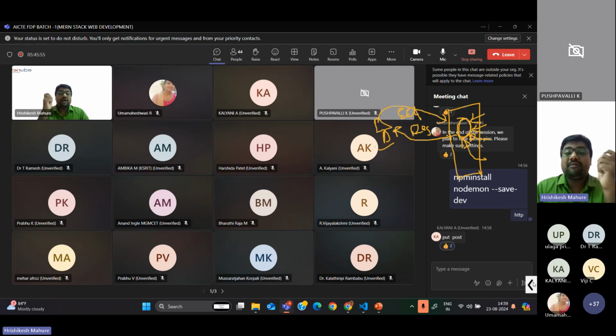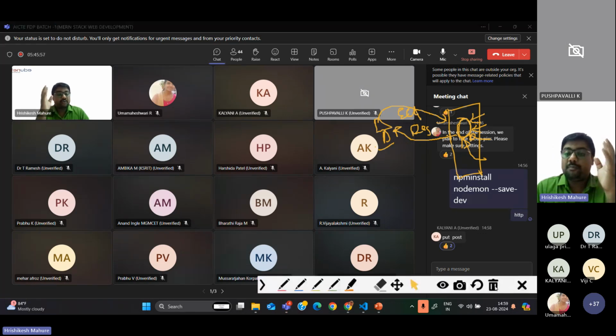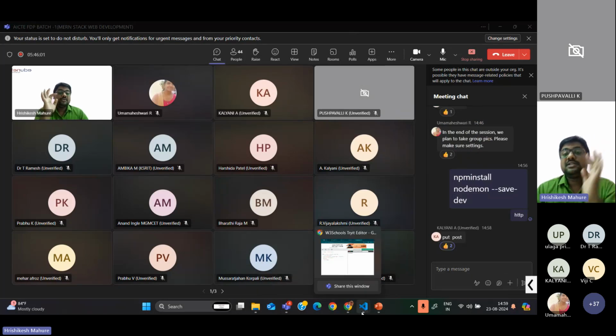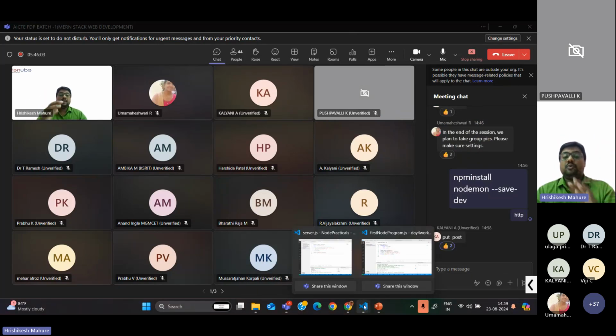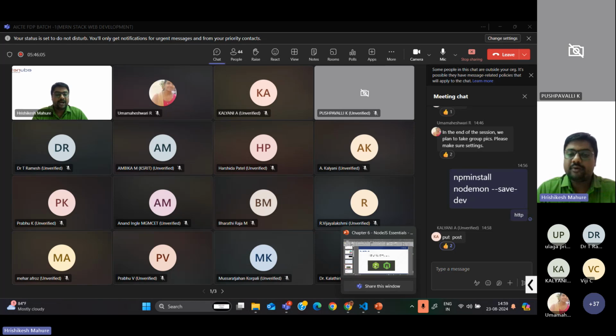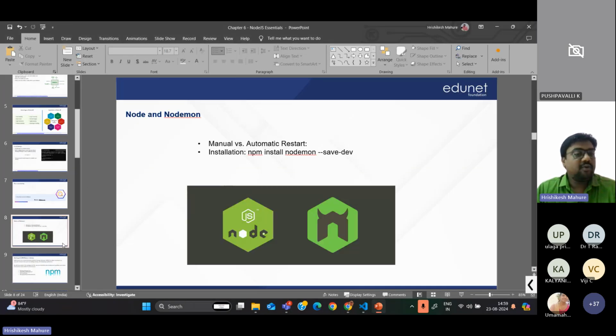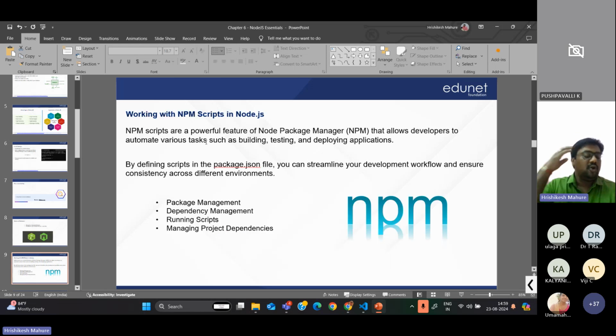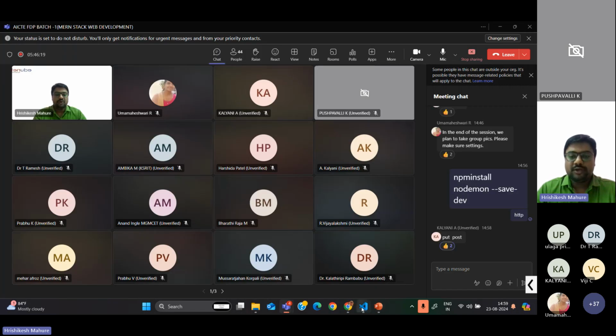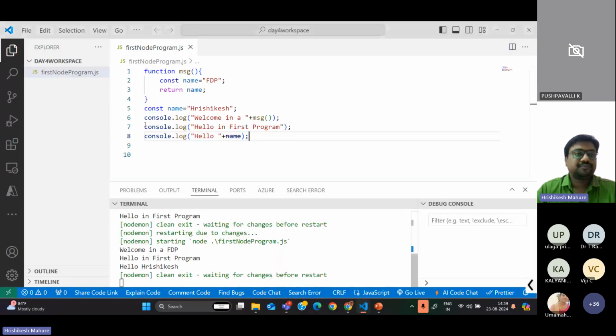But if you want to communicate with the server, first we need to make the connection with the server. So using Node.js, we are able to create the connection with the server. Now we are going to see how to create the connection with the server. For that, we are going to use the Node Package Manager. Now I will tell you how we are going to use that. Just one minute.